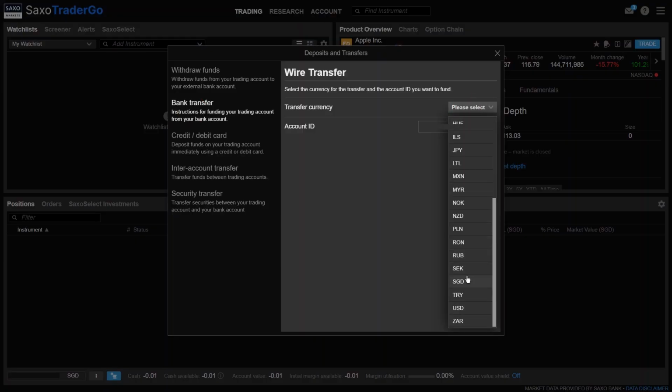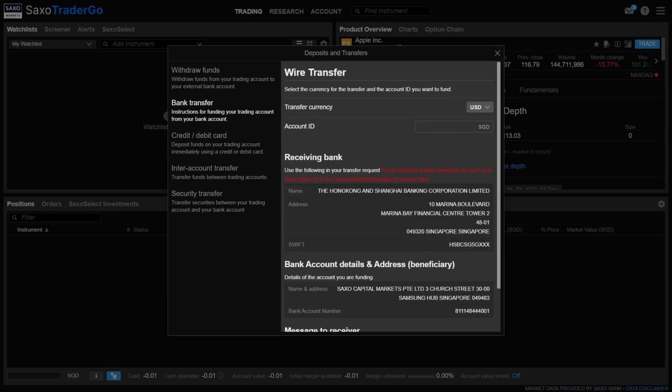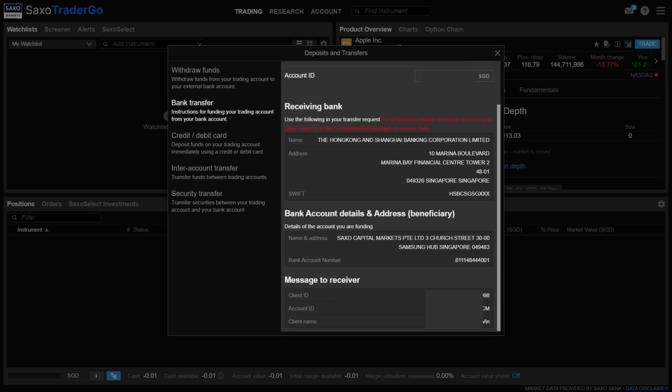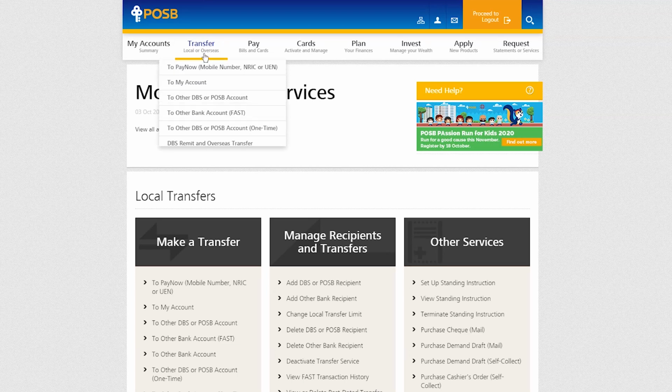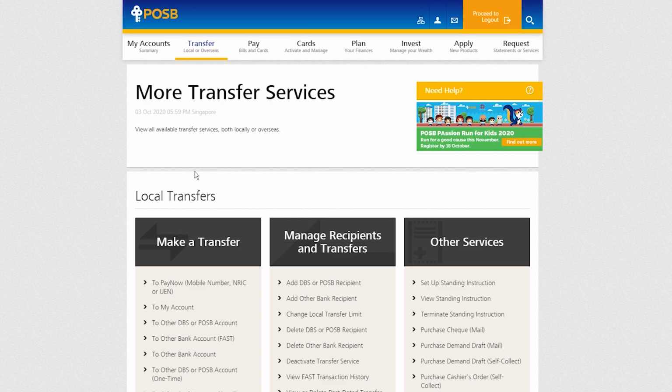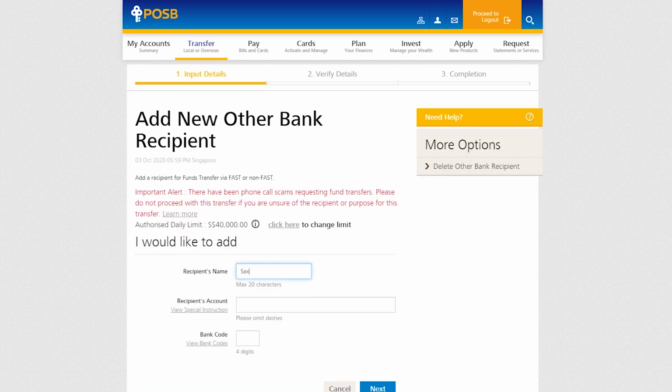If you want to transfer USD in, click USD. Take note of your account ID, then take note of the bank details. I'm using POSB, so I will show you how to do it in POSB. But you can use any bank you want to. In POSB, click on Transfer, More Transfer Services, then click on Add Other Bank Recipient. For recipient's name, you can fill in Saxo.